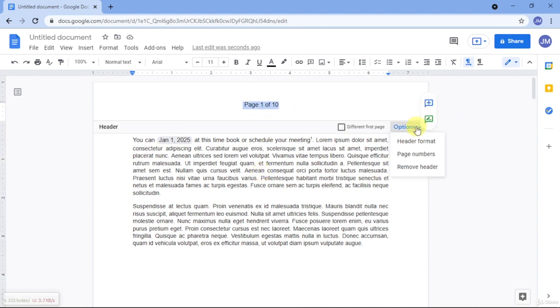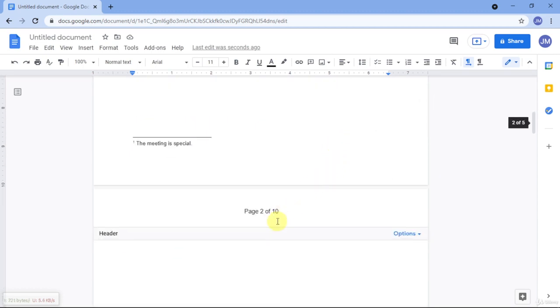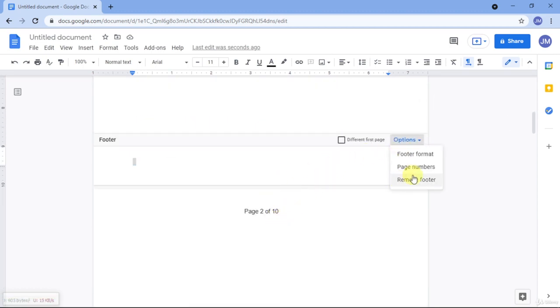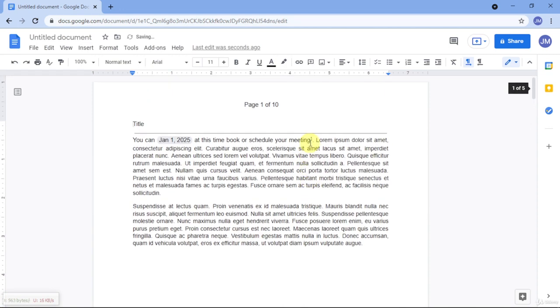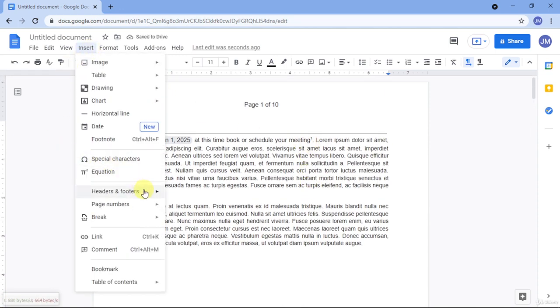So that's about it. And finally, you can remove it. So as well as the header and as well as the footer, you have the same options for that. So that's it about the footer and header.